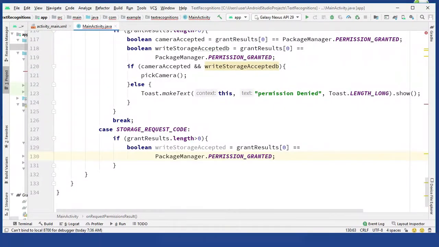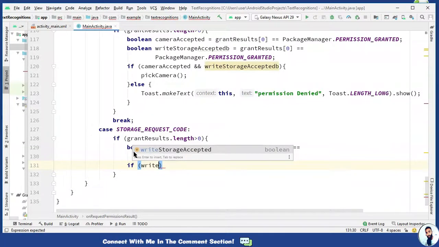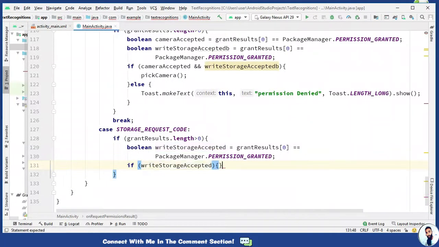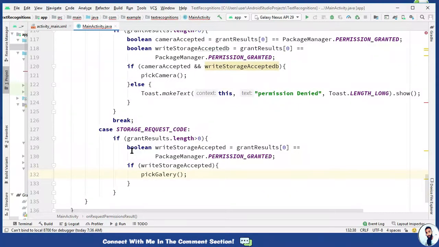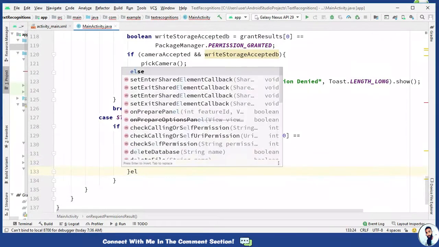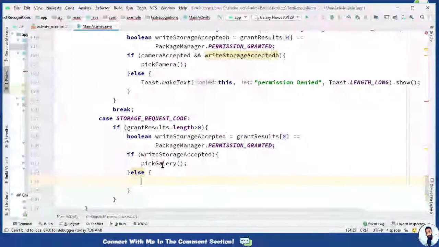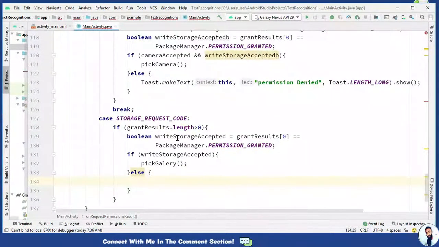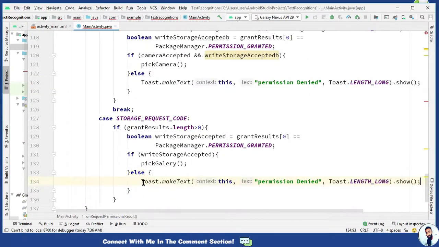All right. So right here, I'm going to do if writeStorageAccepted. We have to invoke the pickGallery method. Pick gallery. Else, we have to push some toast message. So I just have to come here and then copy this guy, paste it here. Let's break out of this case.